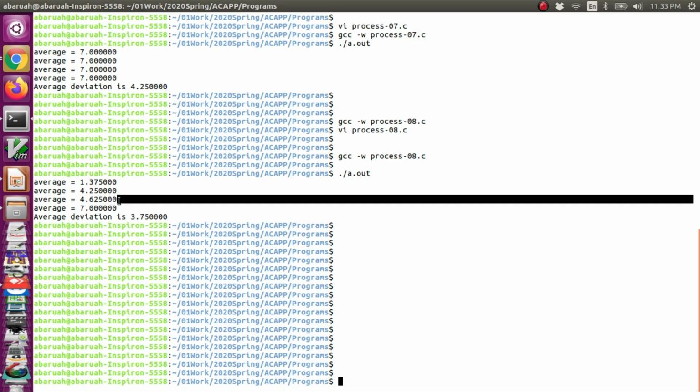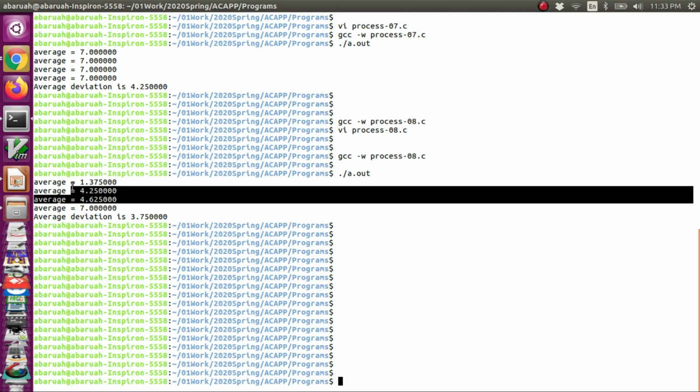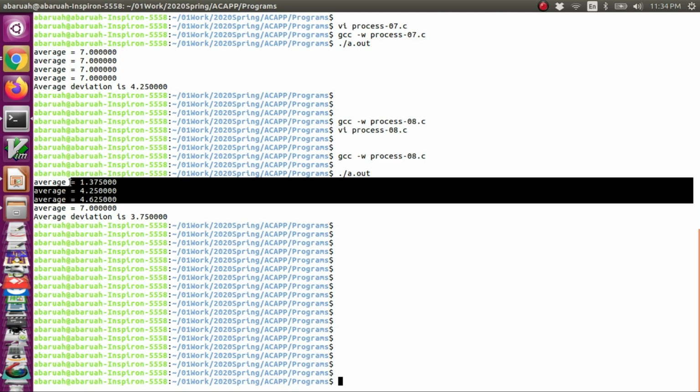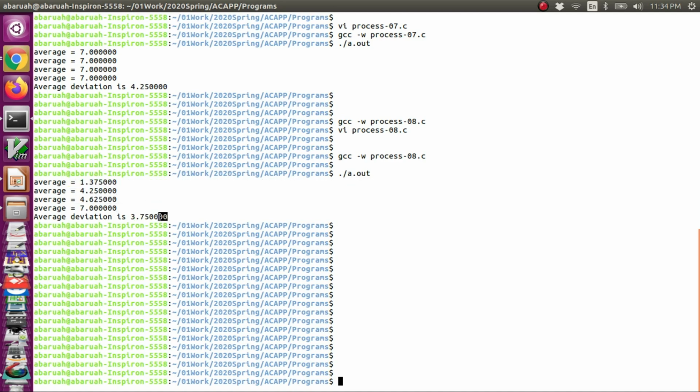The other processes did not get the correct value for the total sum. It was only a partial sum, and that's why the average calculated by them was not correct, and hence the final mean absolute deviation is also not correct. So if we don't use the barrier, our program gives the wrong output. I hope through this example it is clear why we need the barrier.